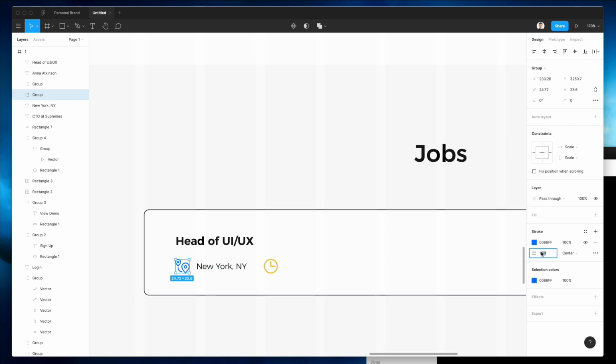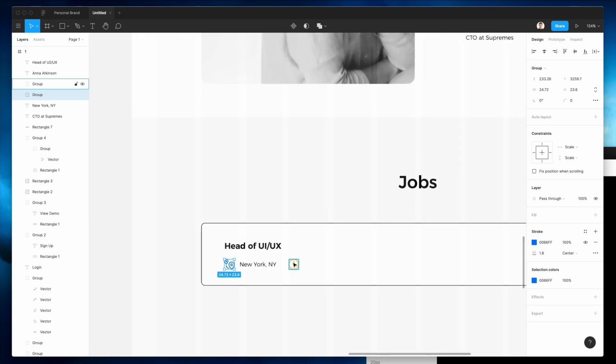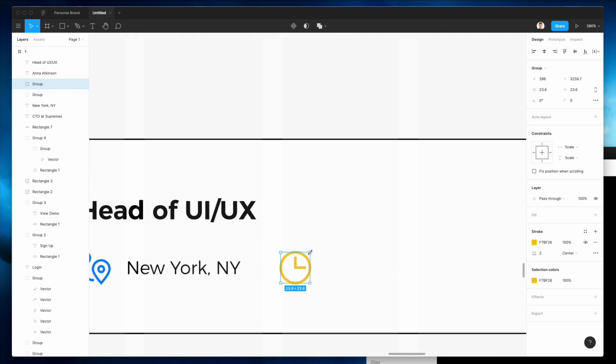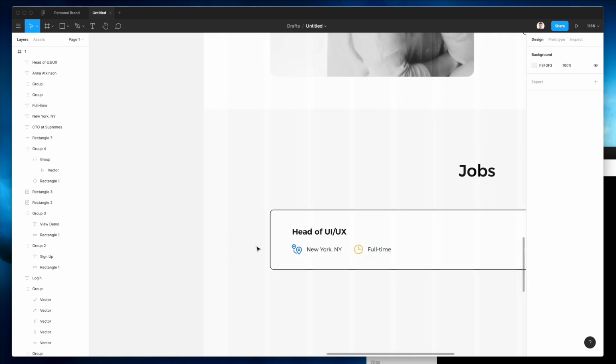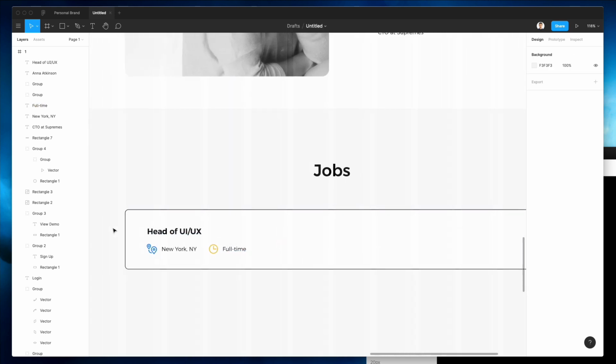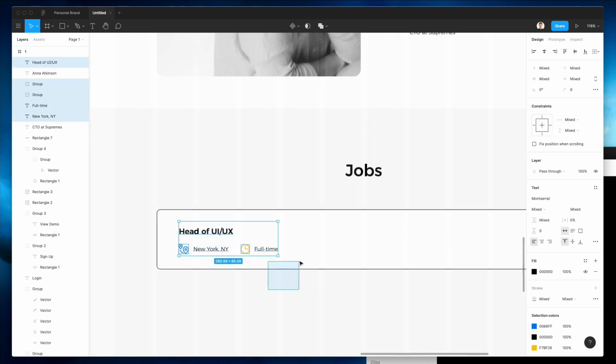All right, so let's make this one 2. This one 1.8. Let's make it just a bit smaller. I'm going to write full time. All right, so far so good. Let's bring this one up.